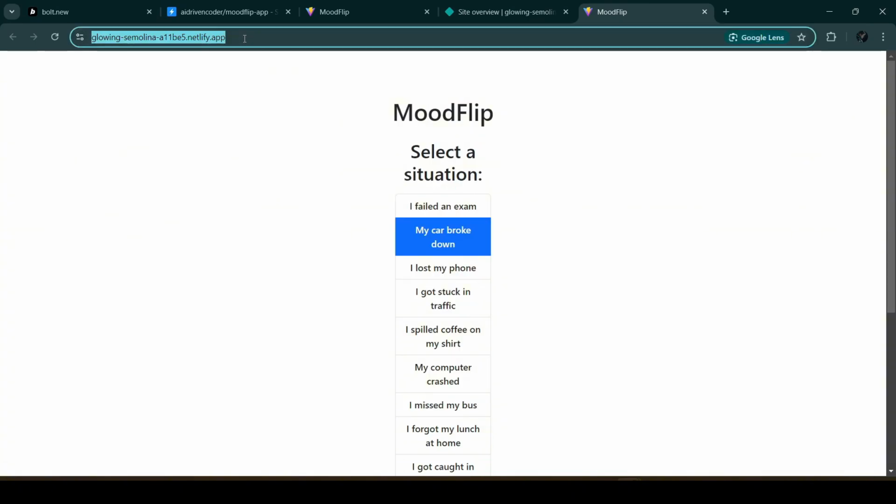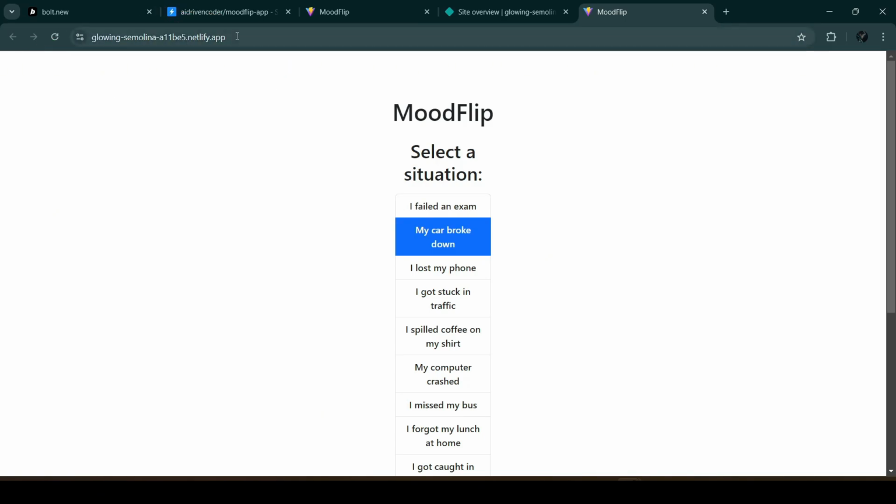You might notice that the URL is not that memorable. This URL does not represent our ownership of the app. So what's the solution? We need to use a custom domain.